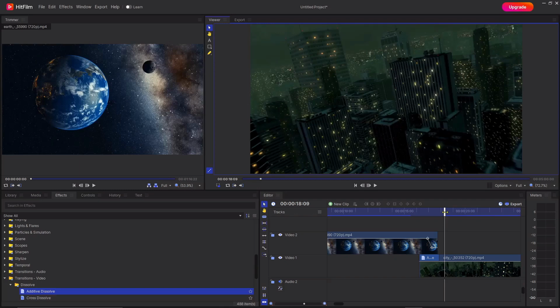And there you go. It's a simple but rather unusual transition that you can have a lot of fun with by playing around with the various settings to get the best transition effect for your video clip.